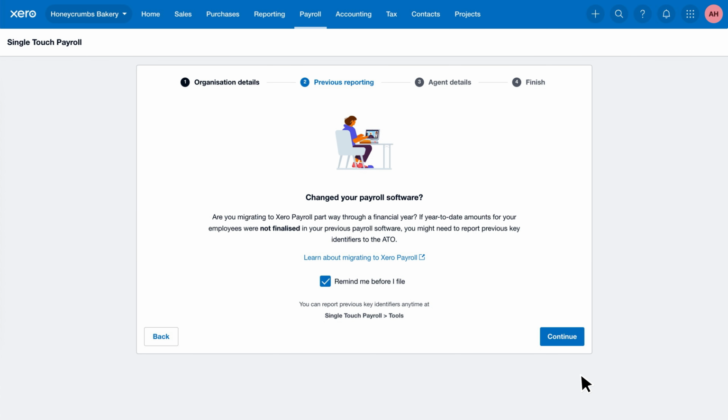The next step relates to employees' year-to-date payroll amounts. It's very important to note, if you've changed payroll software partway through a financial year, you must finalize your employees' year-to-date figures in the previous software first. Use the Xero Central article here to learn more about migrating to Xero. Tick the checkbox to set a reminder before you file, and then click Continue.